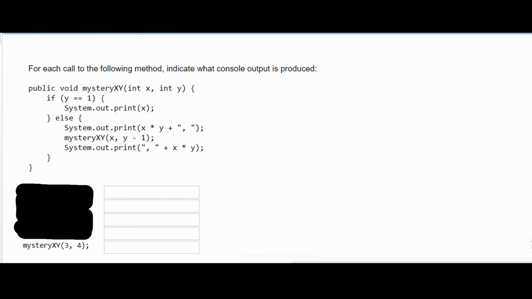Lastly, we have our parameters being 3 and 4. So we are going to look at our sysout. We have X times Y, so we have a value of 12, comma. Now we have our X being 3, Y being 4. We have to move this into our parameters. We're going to get 3, 3. We are going to go into our method, into the else statement. We have 3 times 3, which is 9. We have a comma. And then we're going to go into our recursion part.